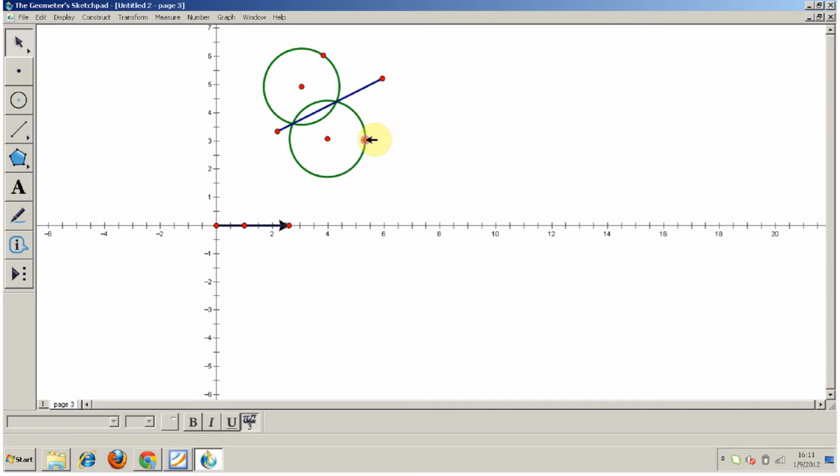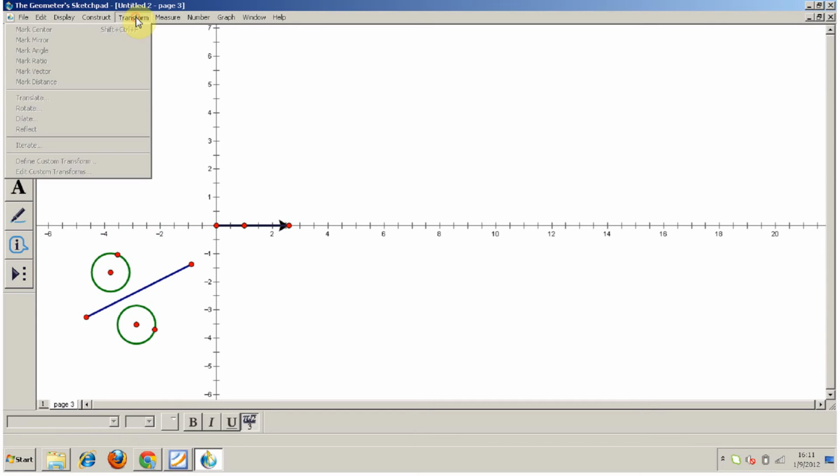And because it's a reflection, if I move this object, its image will also move accordingly. Right, let's see what else we've got under transformations.